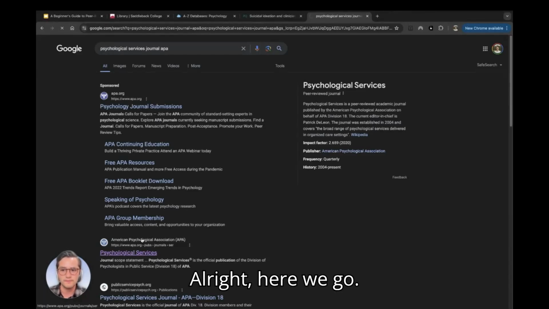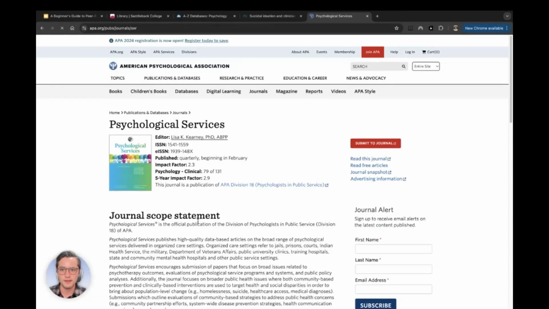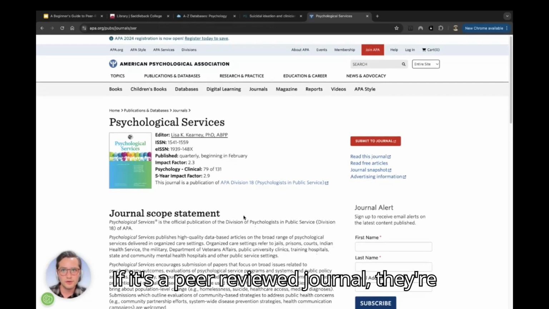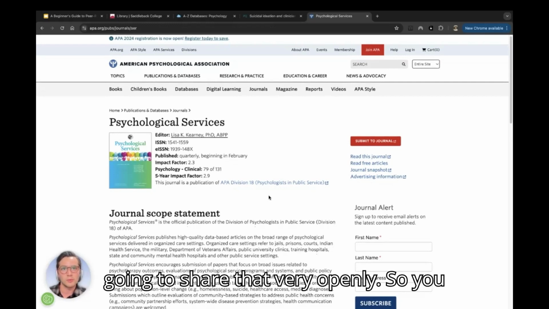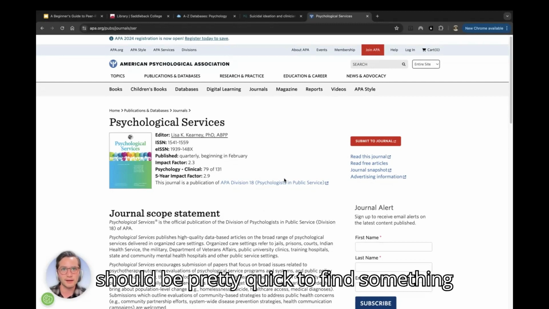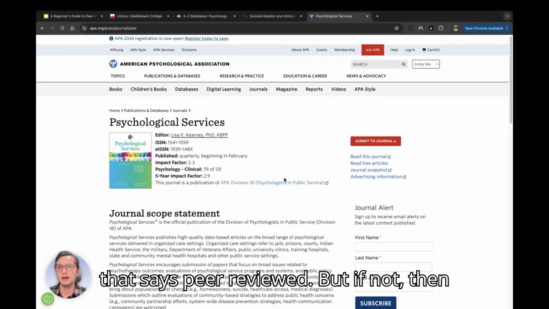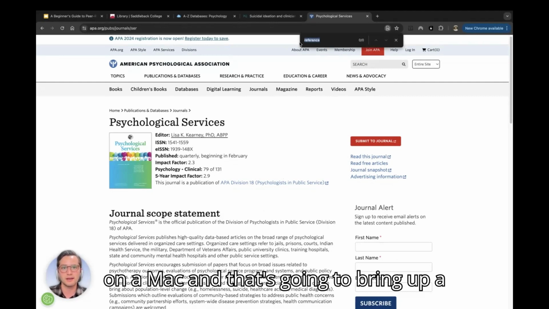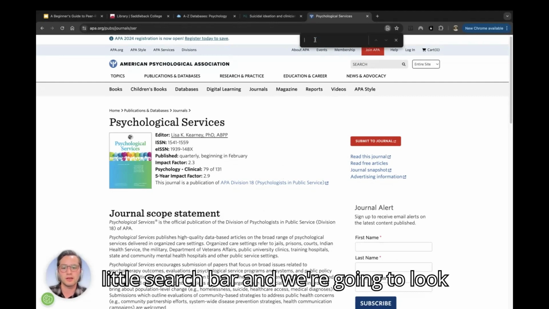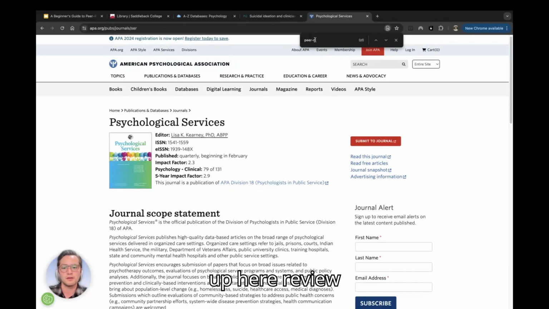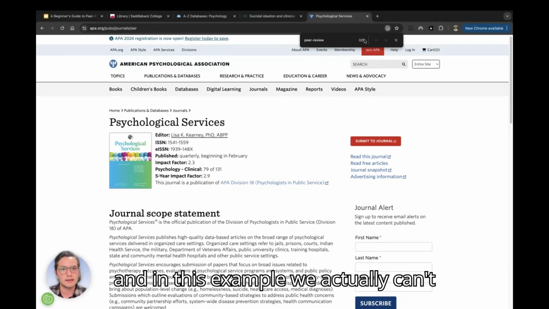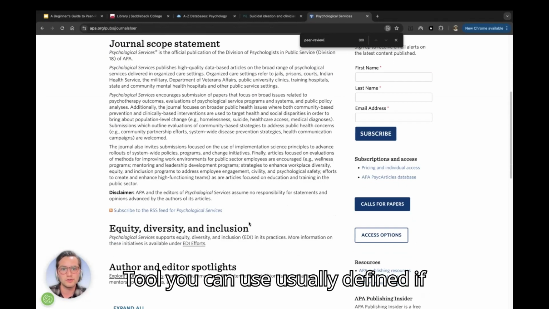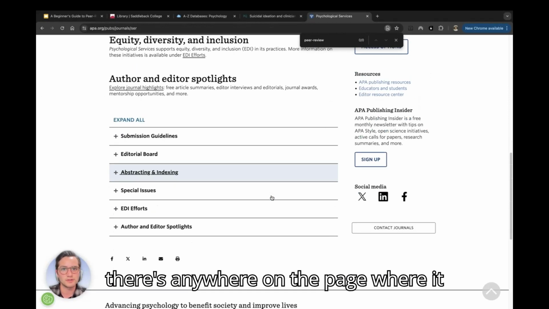All right, here we are. If it's a peer-reviewed journal, they're going to share that very openly, so you should be pretty quick to find something that says peer-reviewed. But if not, then we're going to use Control F, or Command F on a Mac, and that's going to bring up a little search bar. And we're going to look up peer review. In this example, we actually can't find any, but this is a quick tool you can usually use to find if there's anywhere on the page where it talks about peer reviewed.